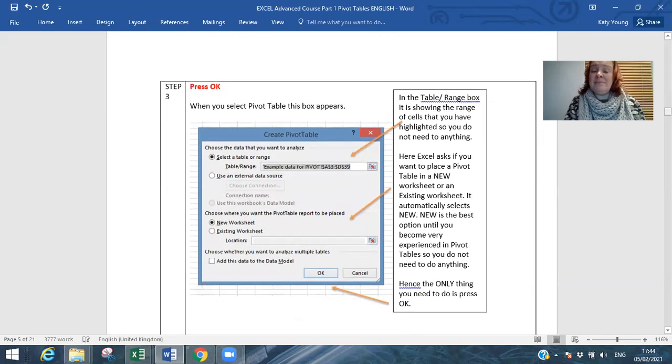Step 3, we're simply going to press OK, and I'll tell you why. When we press to create a pivot table, this box automatically comes up, and it's asking us 2 things. The first thing it's asking us is, is this the table or range of data that you want to be converted into a pivot table? Here it's saying that it's from A3 to D39. And yes, that's what we highlighted. So that is the data we want to convert. We don't need to do anything because we've already highlighted it.